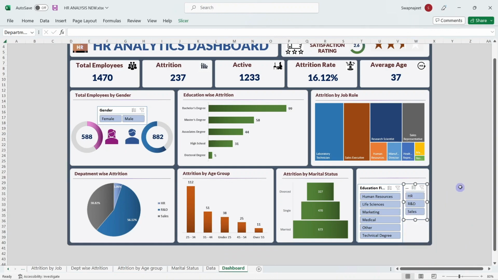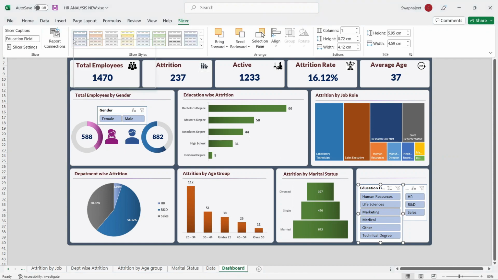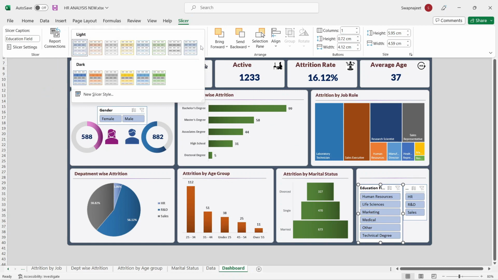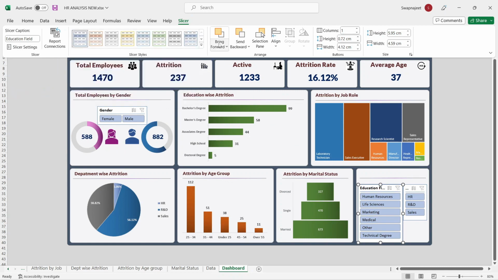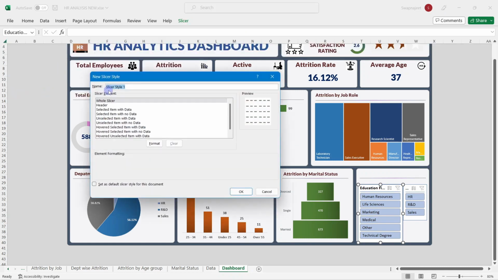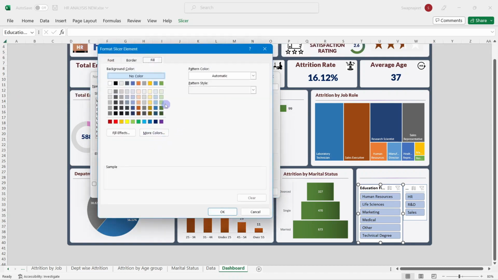Perfect. The next thing we have to do is give our formatting to the slicers as well. I will select any of the slicers, right click, click on this drop down, and go to New Slicer Style. Here I will name it Slicer. For the whole slicer, I will format the fill with this color, and click OK.